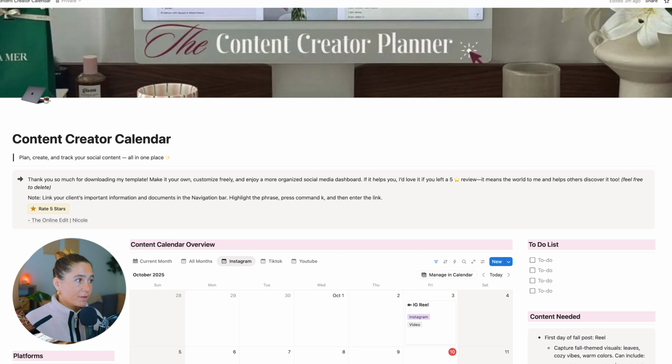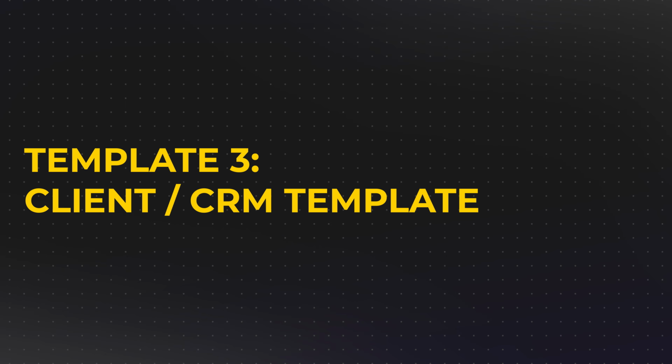So you can change the cover, you can change this image right here. You even can connect this to Notion calendar, which is what I personally do. So I can see everything in my actual calendar with everything time blocked out. So I probably use Notion the most for my content calendar and like goal setting and of course task management, stuff like that. Okay, the next template we're going to talk about is client/CRM template.